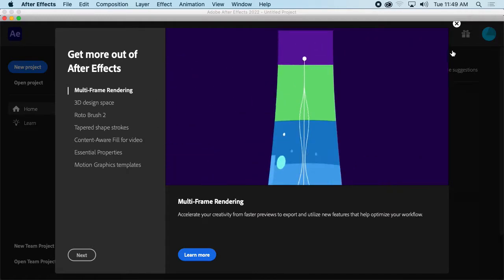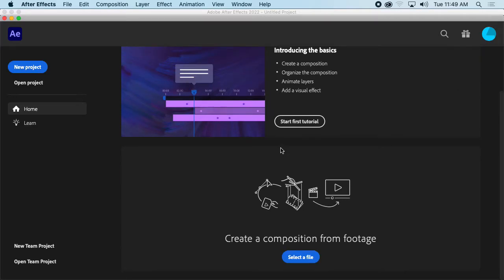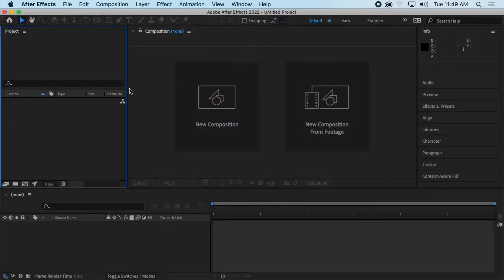So there's some tutorials here. We can ignore these. I'm just going to X out of here. And what we're going to do is just create a new project. And so this is going to open us up to the default interface.